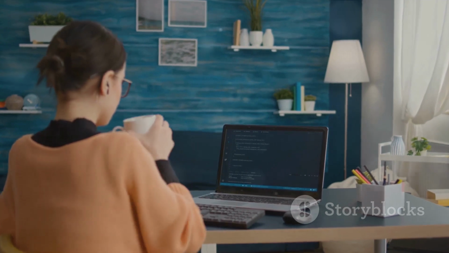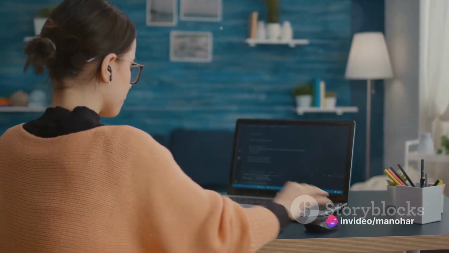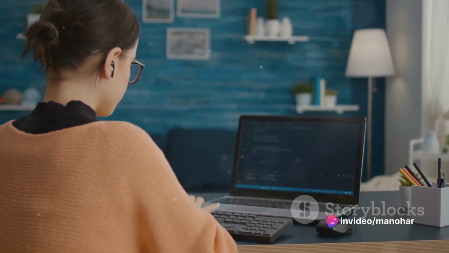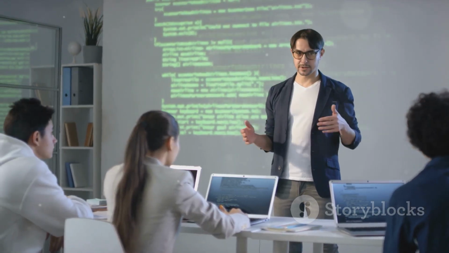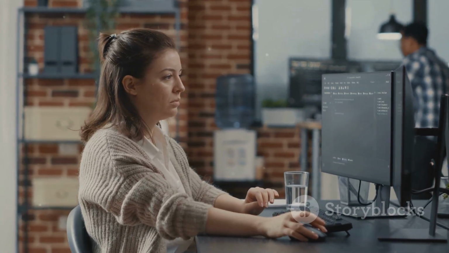So, to sum it up, Java is a powerful, versatile programming language with a multitude of applications. It's not just about writing codes, it's about creating something functional and meaningful. So keep learning and keep exploring. And remember, the only limit is the one you set yourself.